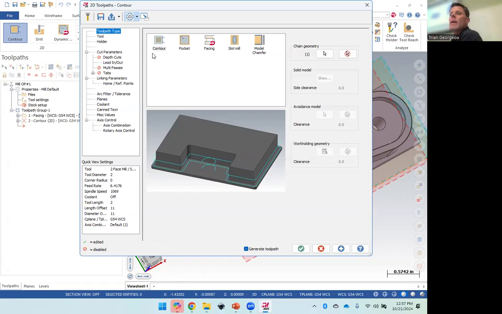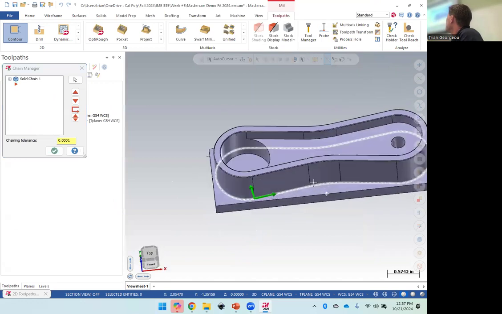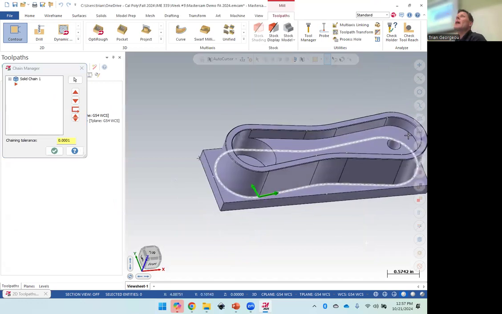So this time, instead of facing, it already has contour selected. See that? Now, with contour, if I wanted to see my geometry, I could click that button again. And when I look at my geometry, I already have a problem. Does anybody know what it is? It has to do with arrows. It's into the part. Where should it be?